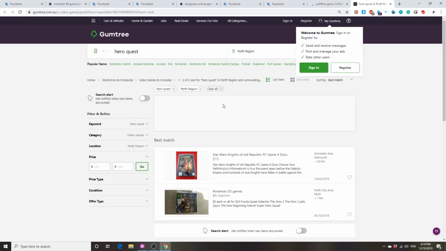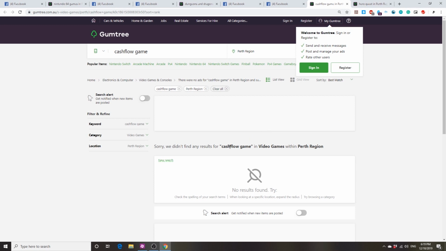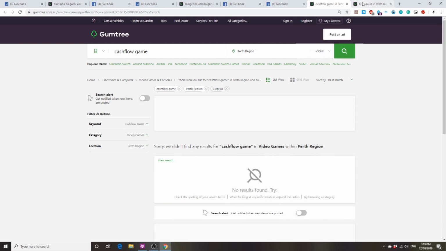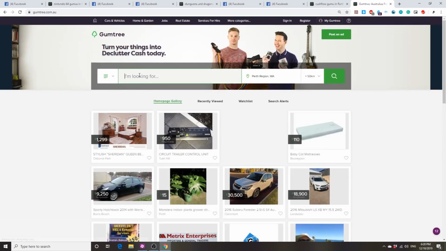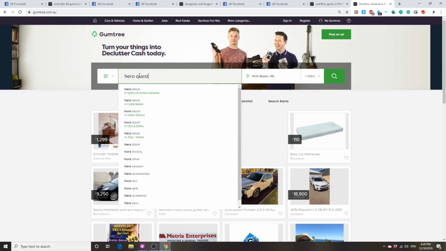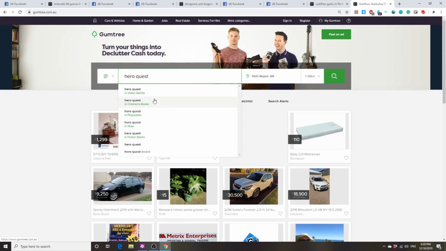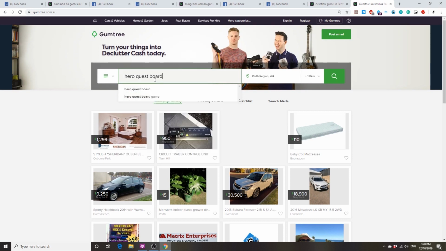Obviously the more that you add, the slower it's going to take to load all the windows, but still these are the new ones there, so nothing for Cashflow games, although this is in video games, so be sure that you go and change this to the correct category. So if you go back to home and we're looking for Hero Quest, what are we looking for? Board games, so board game. Go.